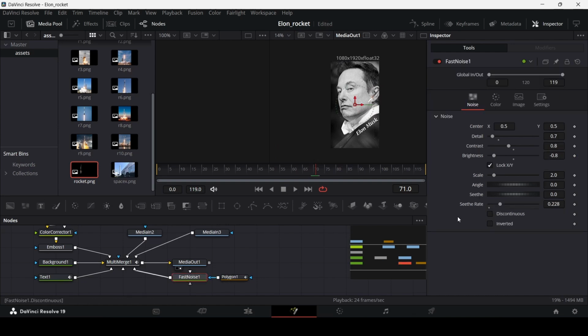But of course, you can change the seed rate if you want. I'm just going to go with 0.5 for now to see how this looks.